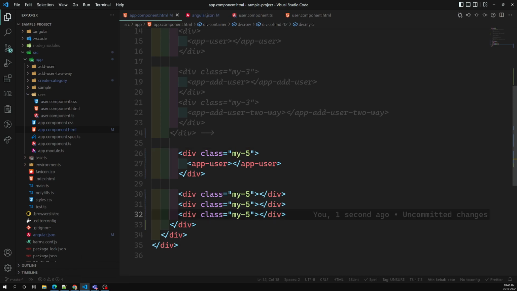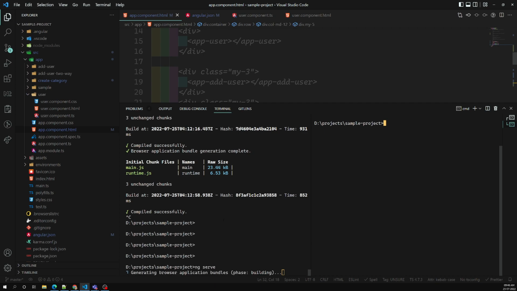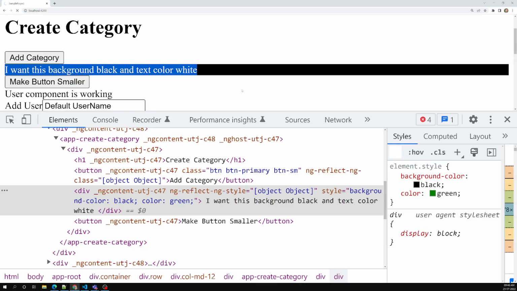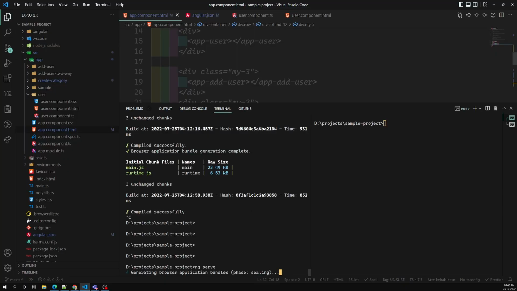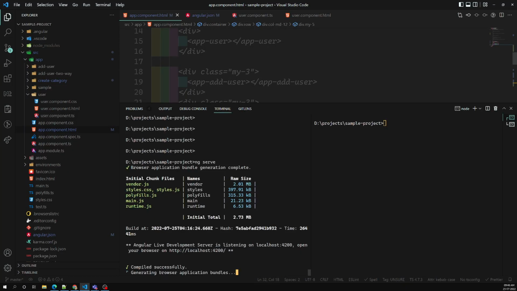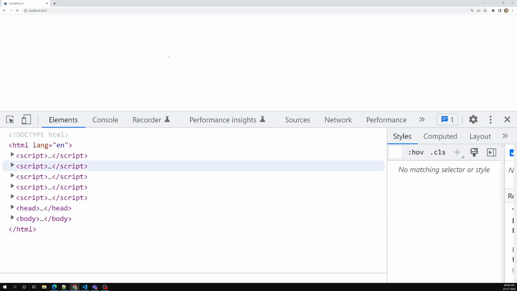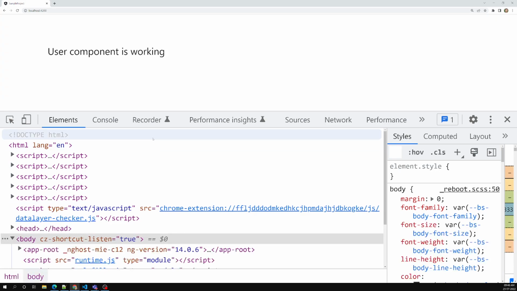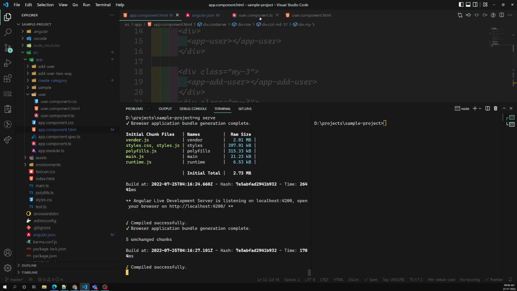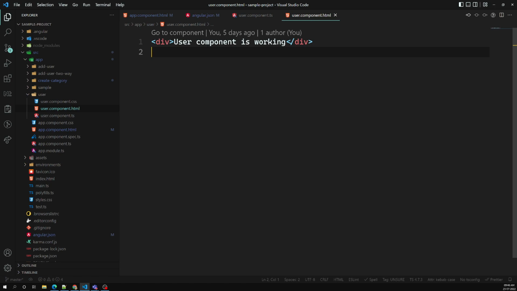Let's try to see the output. It is still generating. It will be refreshing here. No, still generating. Let's wait. Yeah, it has generated. So now the user component is working, and we are able to see the output here. Now let's go to user.component.ts and user.component.html, where we have user component is working.